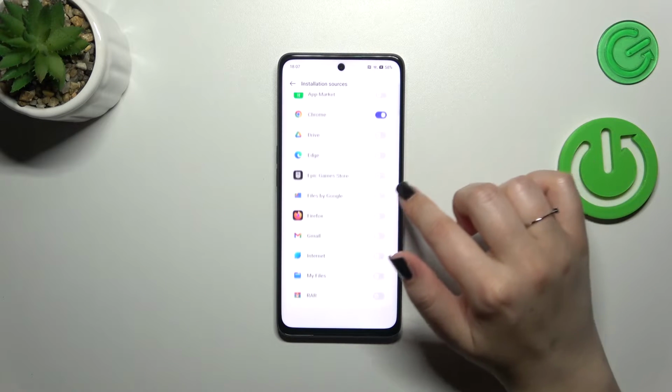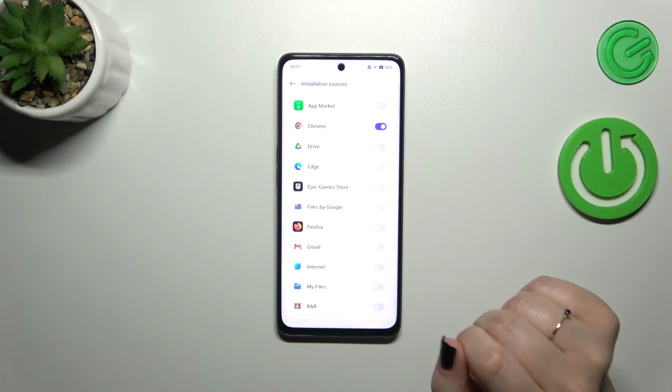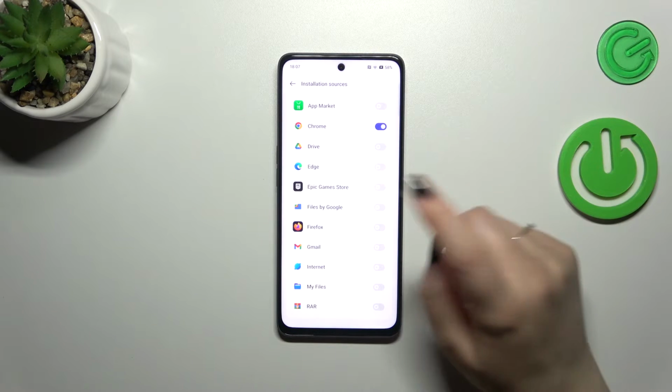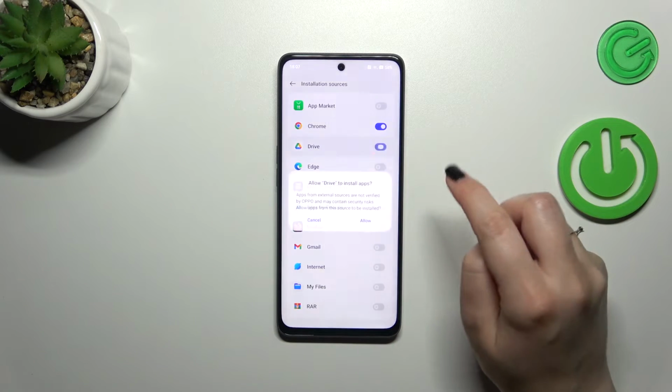As you can see right here, we've got the list of apps which are allowed or not allowed to install some content. Of course, you can change it. You can allow, for example, Drive or Edge to install. Simply tap on the switcher.